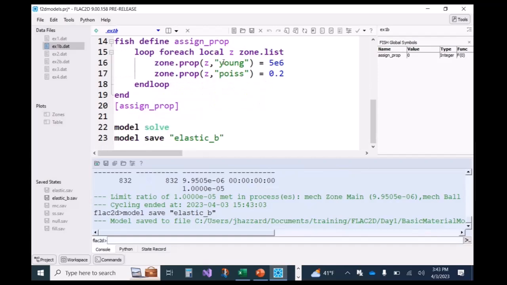There's no difference here. The only reason for showing you this is to make you aware that you can assign these things with FISH. Again, you could do crazy stuff. You could have it changing with depth or random or whatever.